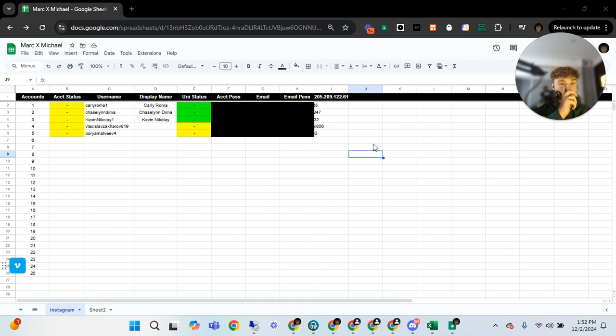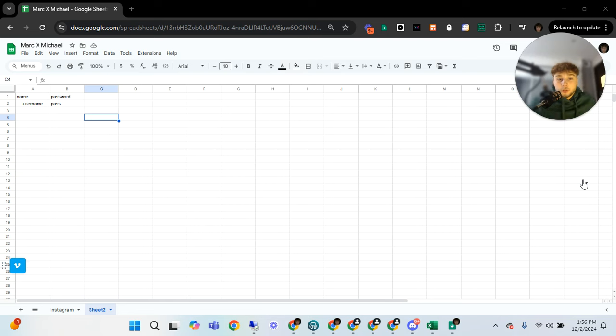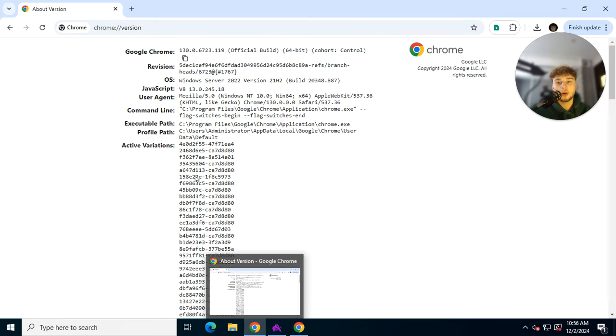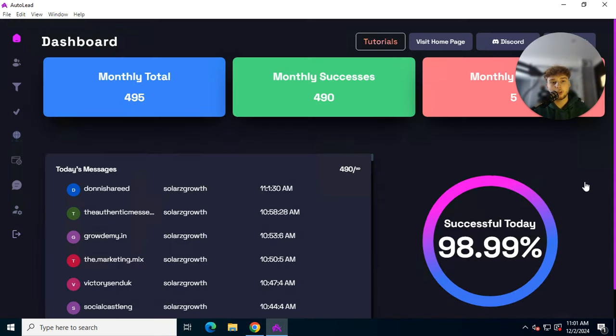Okay, so this is one of my new clients I just signed not too long ago. We're setting up a 5-account system for them. So basically, here are going to be your accounts and all of this. And the way you're going to want to save them so you can actually import them into AutoLeads is going to be like this. This is going to be the format that you are going to use. The name's going to be the username, and then the password's going to be the password to the Instagram account.